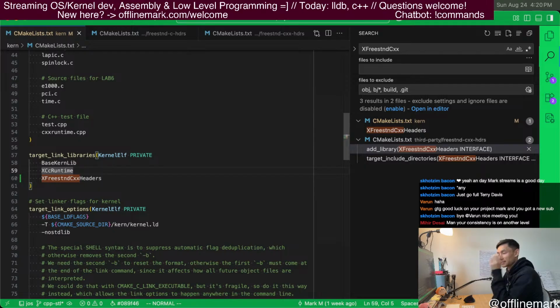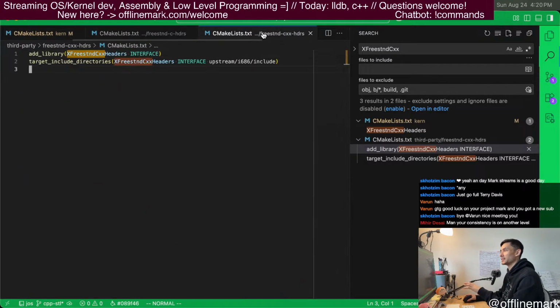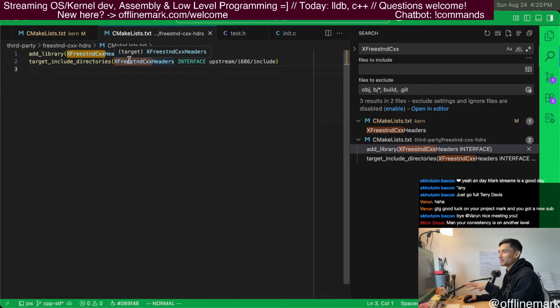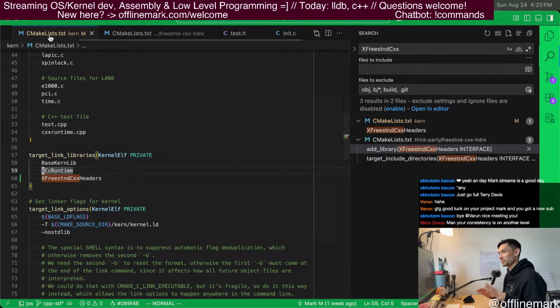Freestand cxx headers. So basically what I've just done is I put the library into the project, and then I added this file which integrates it into the build system. And then once it's in the build system, other parts of the build system can become aware of it and even depend on it and use it if they want. And so I just added a dependency from the kernel. It's going to depend on those headers now and should be able to use them.